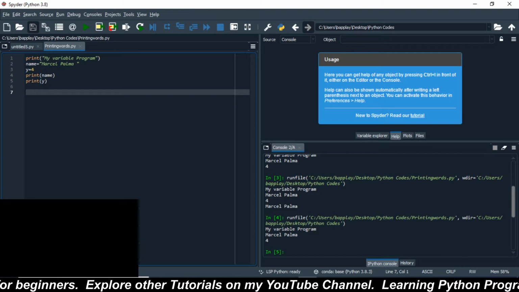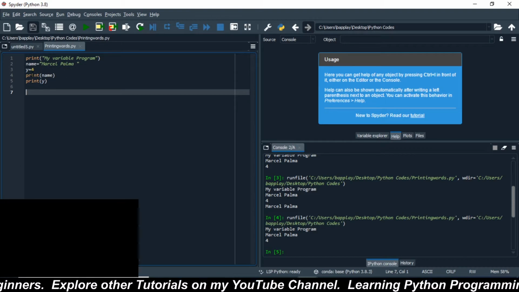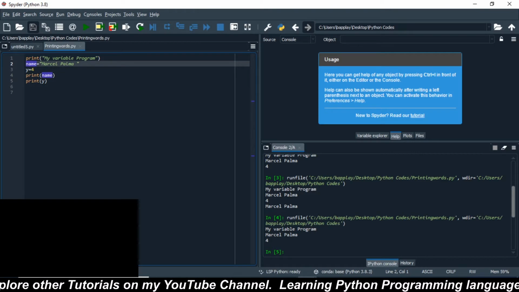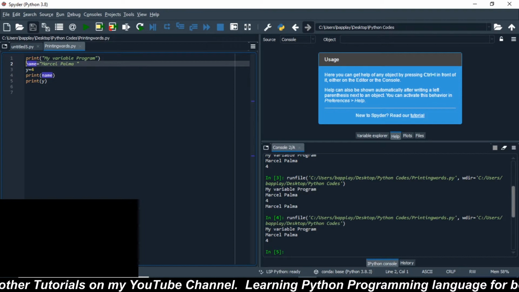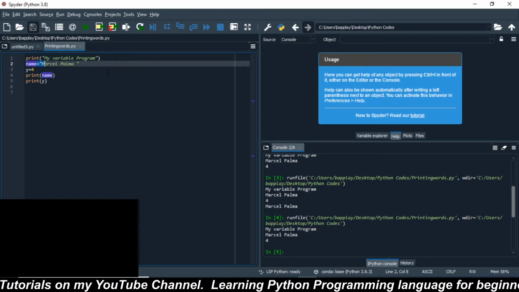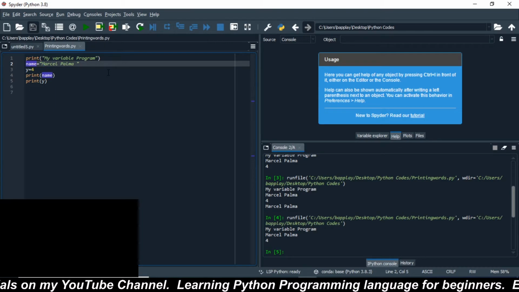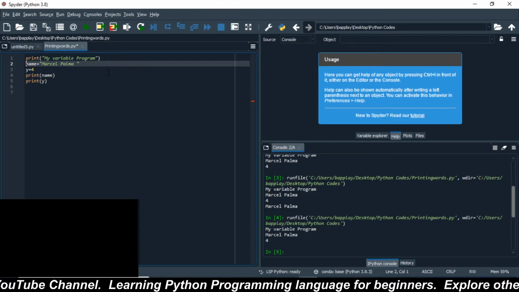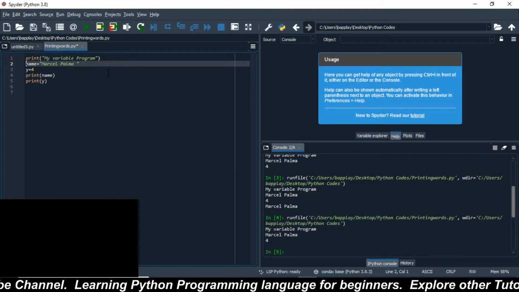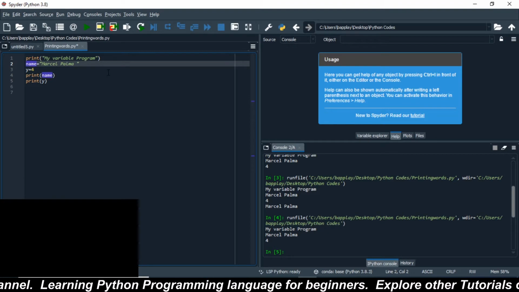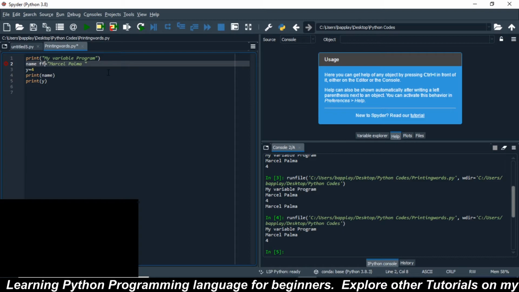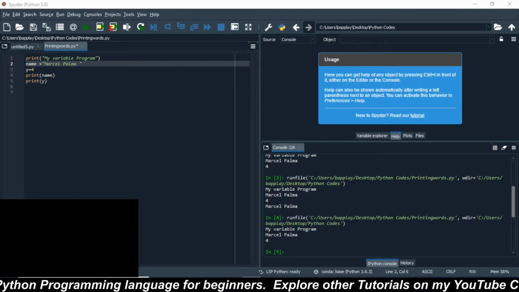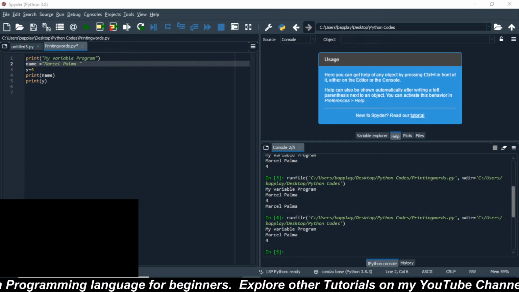Some things you don't want to use in a variable name. You don't want your variable to start with a number. That's an illegal operation. You don't want to place a dash within your variable. These are wrong variable names: I wouldn't put name dash something, I wouldn't start my variable with a number, and I wouldn't put a space in my variable name. You want to be careful when naming your variables to make sure you're using the right syntax required by the Python language.